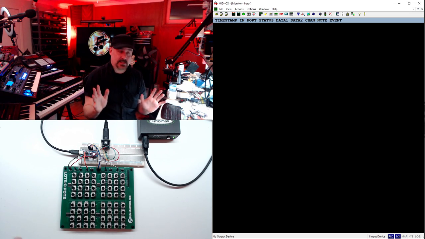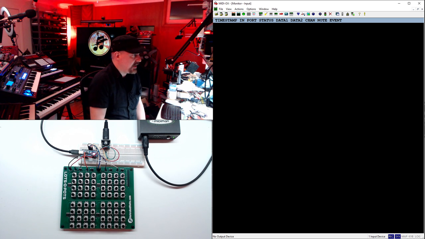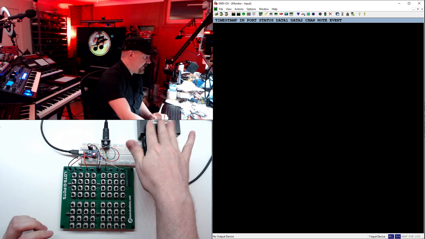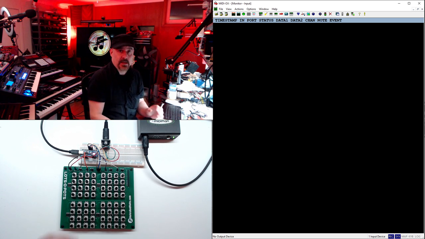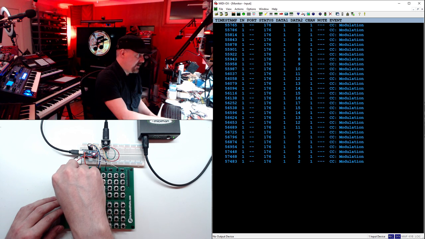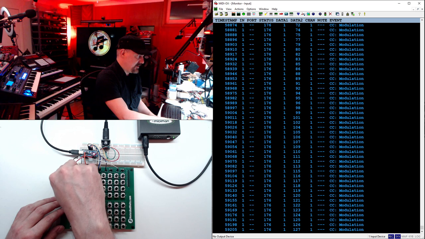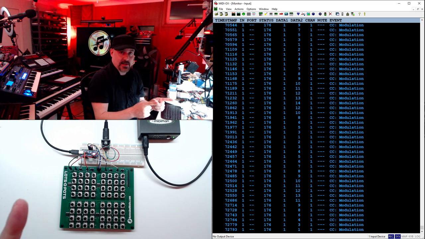Okay, so to test this, we're going to use this MIDI monitoring software called MIDI Aux, and that is going to read the data that comes into this. And if everything works okay, we should get some CC messages on the display. Oh, will you look at that? So that looks great. We've got signal and data is coming through.